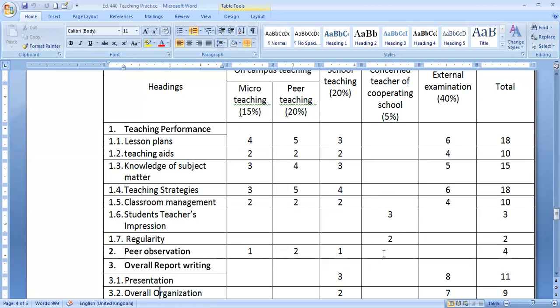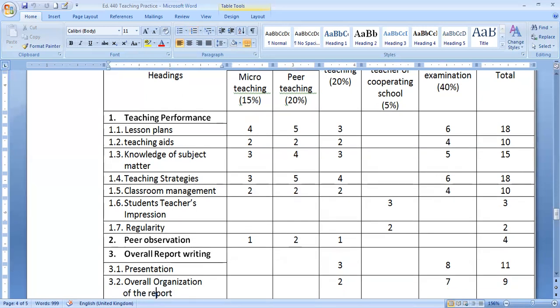That means when the teacher moves into school teaching, 5 marks will be there. In regularity, 2 marks will be there. And then peer observation: from micro teaching 1 mark, peer teaching 2 marks, and school teaching 1 mark, altogether 4 marks will be there in peer observation.